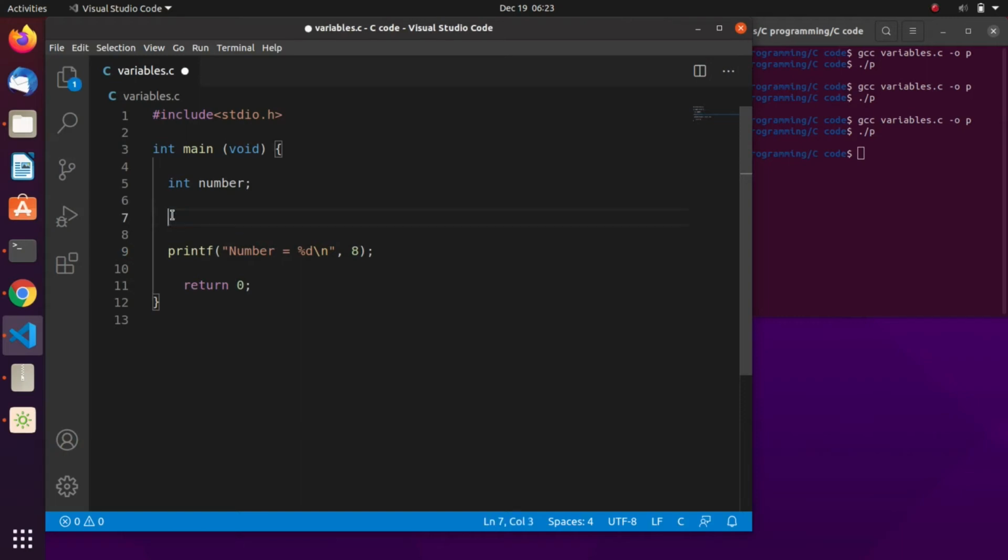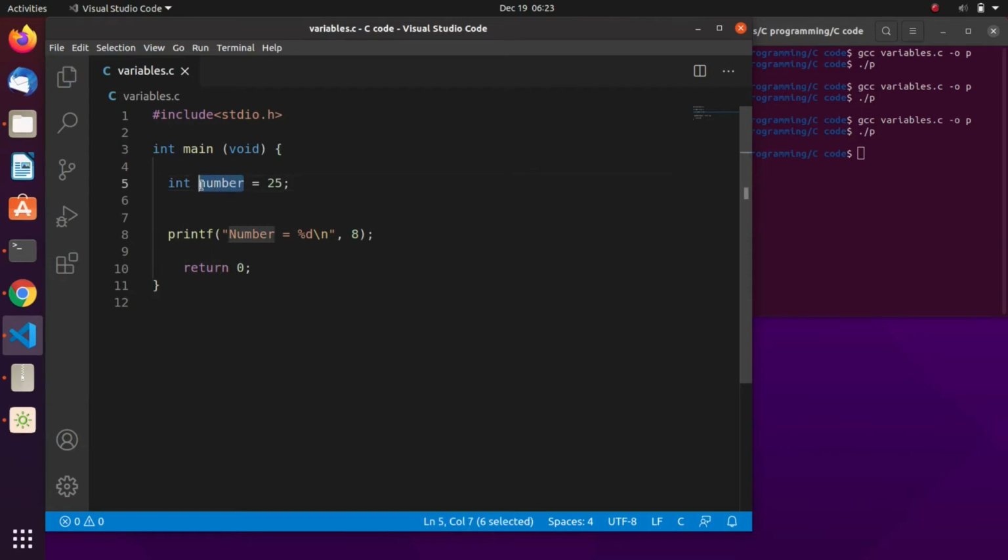Now, what we can also do is declare a variable and initialize it directly like this. Put something like 25. What we are doing here is declaring a variable called number and then initializing it to 25. That is, assigning 25 to it on the same line as we are declaring the number variable. It's possible to do that.